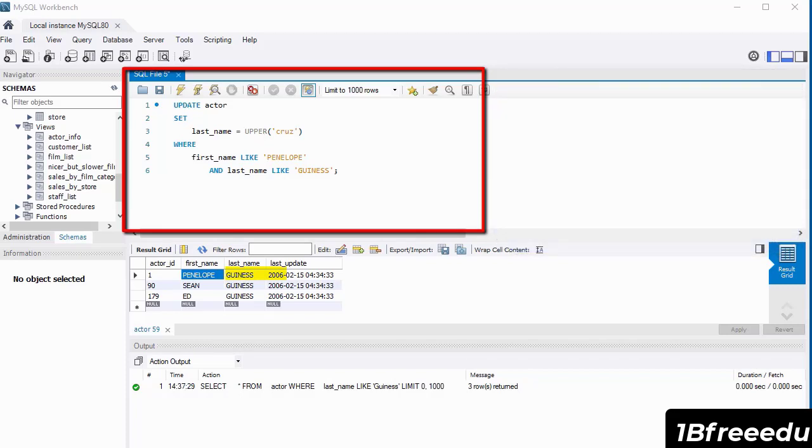On line number 4 is the where clause. The where clause is very important in an update statement, because if you omit the where clause, this query will update every record in your database with this information. So you have to really specify that I only want the record that matches the condition. Line number 5 is the condition. I'm saying I want where the first name is like Penelope and the last name is Guinness.